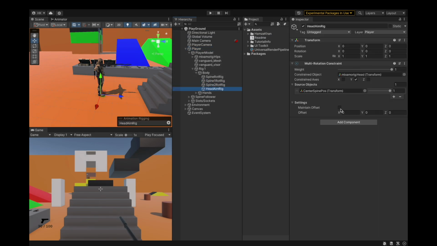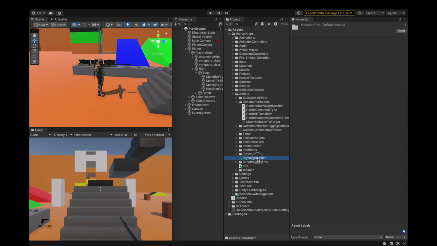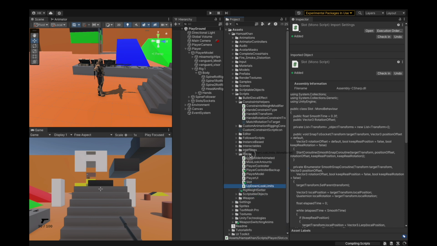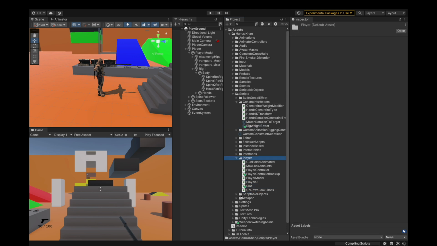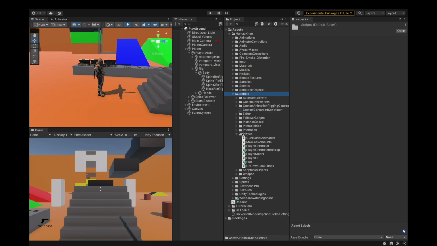To do that, firstly I'm going to go to the head rig and enable maintain offset and all axis constraint. Next I want to go to this and just put in the references correctly. There you are, the rig weight setter inside that script section.